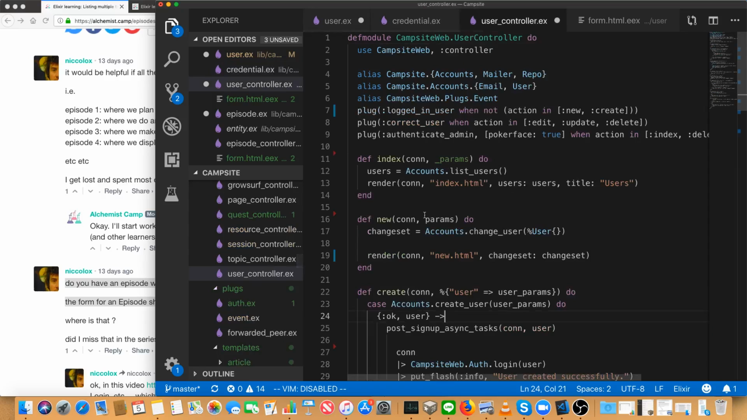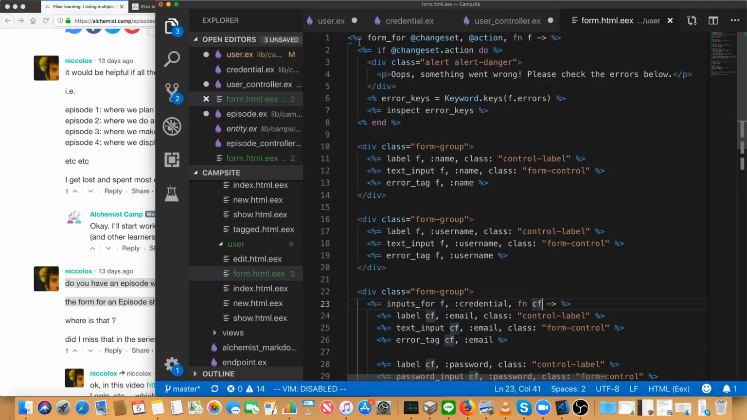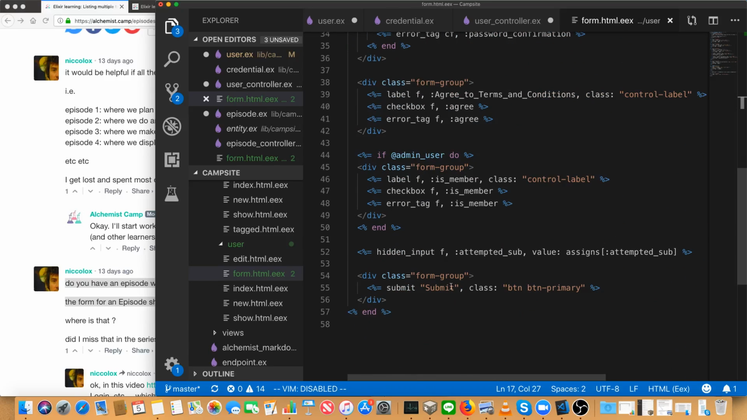In the user controller, things are pretty straightforward. New users are created by getting a change set from the account's context, and then we pass that along to new.html. Same kind of thing happens with edit.html, and both of those embed a form. And we have a form_for helper that wraps the entire form. It takes a change set, an action, and a function with a single parameter of f, which shows up throughout our form. We have labels and inputs for names, usernames, and each of the fields throughout our form. At the bottom, there is a submit.